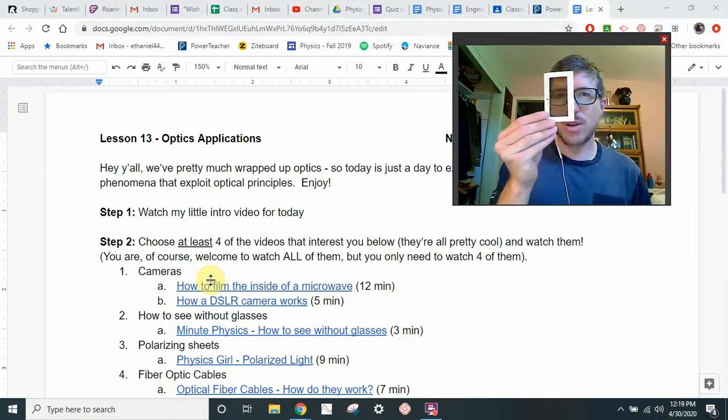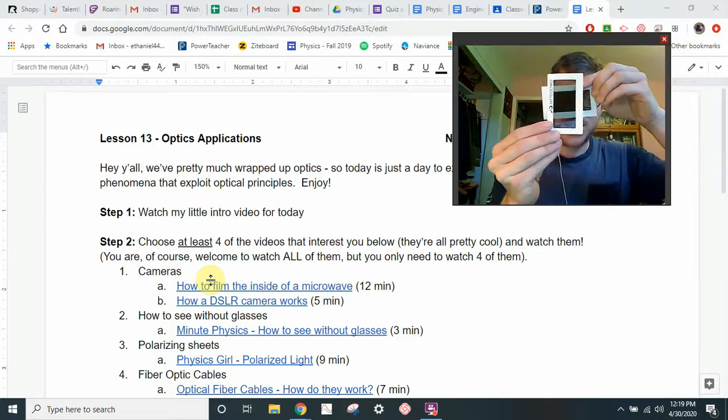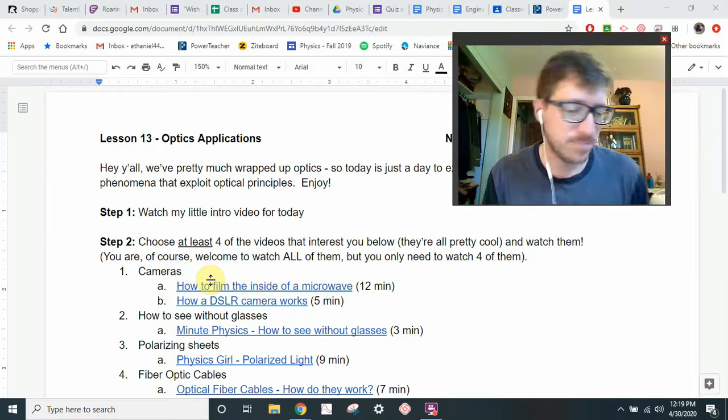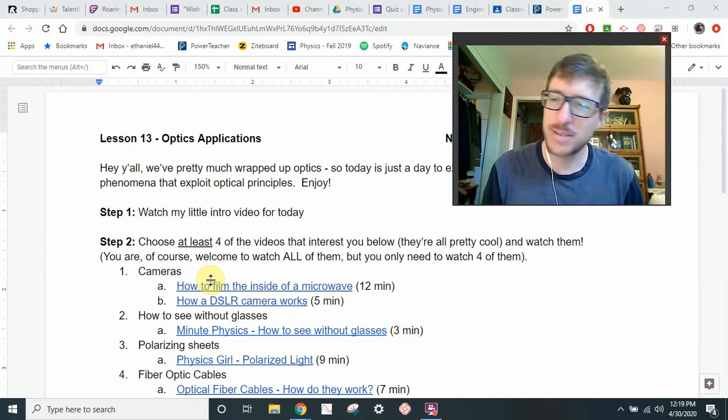But if you take one pair of glasses and put them this way and the other pair and put them that way, you should get the same kind of effect. So some cool things that you end up seeing.